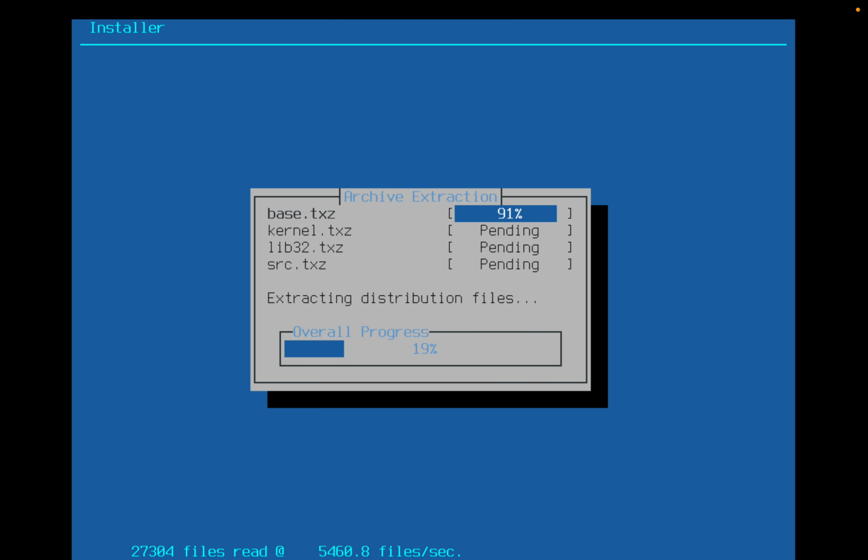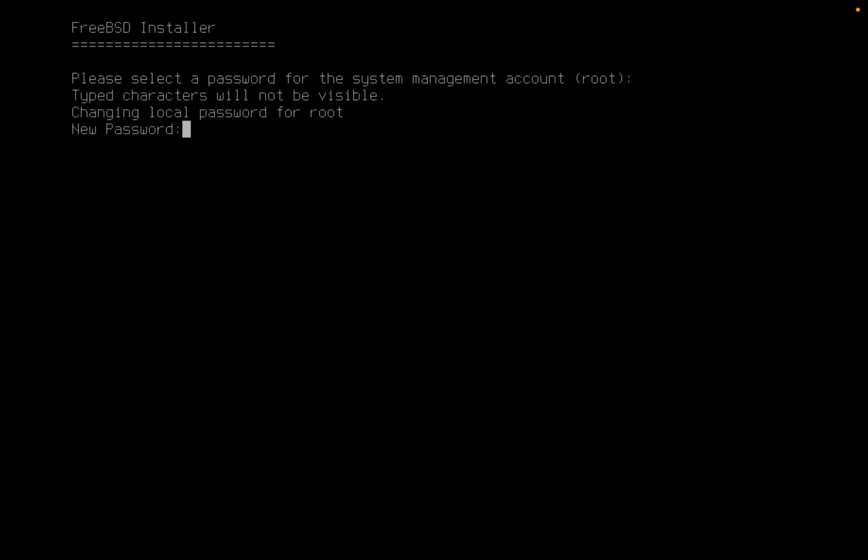Base.txz, kernel.txz, lib32.txz, and then src.txz. Let's move on. This is extracting distribution files, because FreeBSD is actually an operating system, not a kernel.